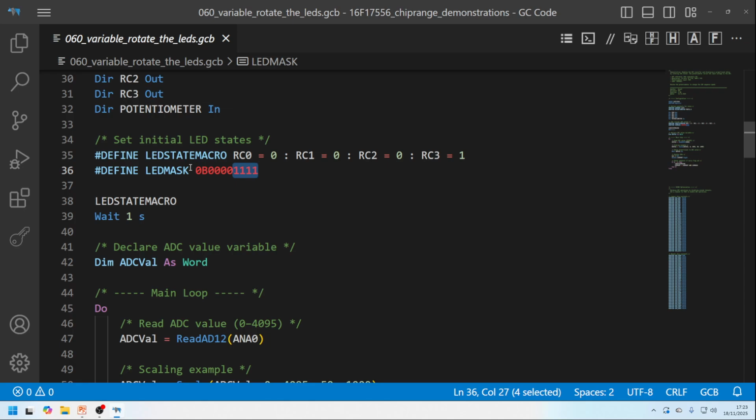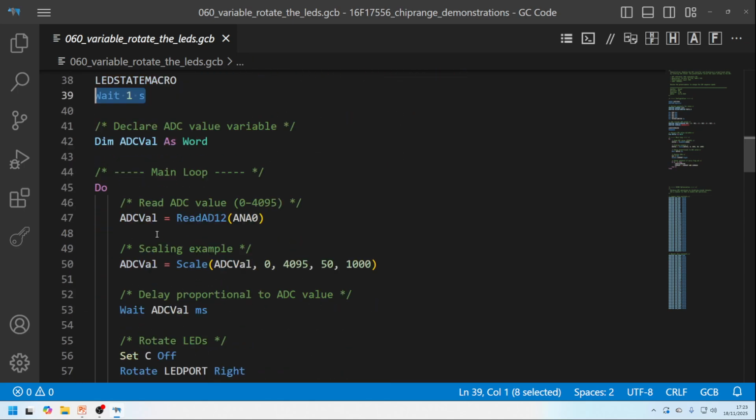So first thing I do is I call the LED state macro, which sets these 4 states. 3 are set to off, 1 is set to on. Wait for 1 second. I then declare my ADC variable. It's a word this time. Previously, we'd used a byte. Well, a byte's not big enough for this value, so we need to put it into a bigger type, and that type is a word.